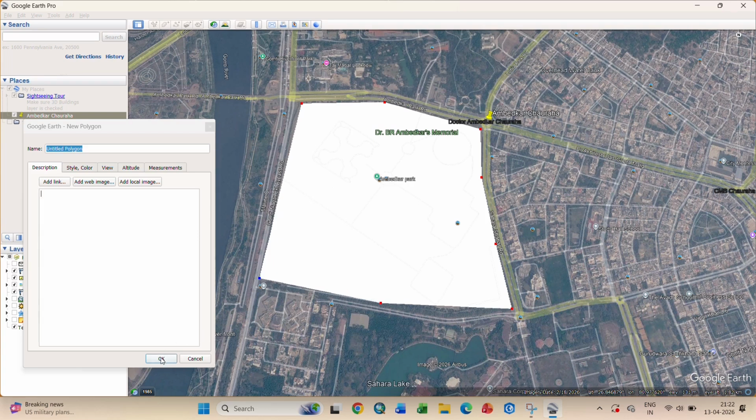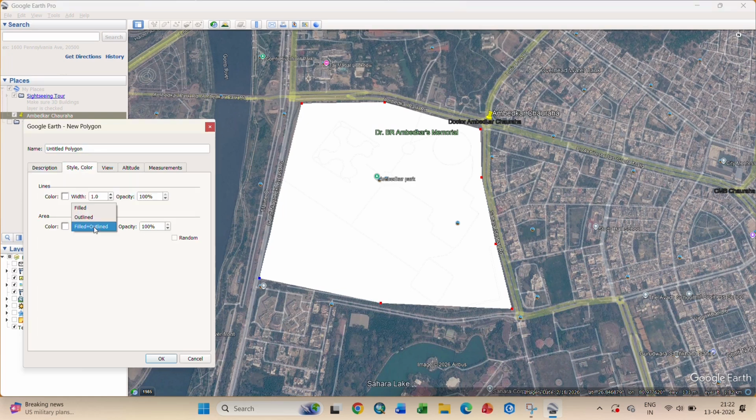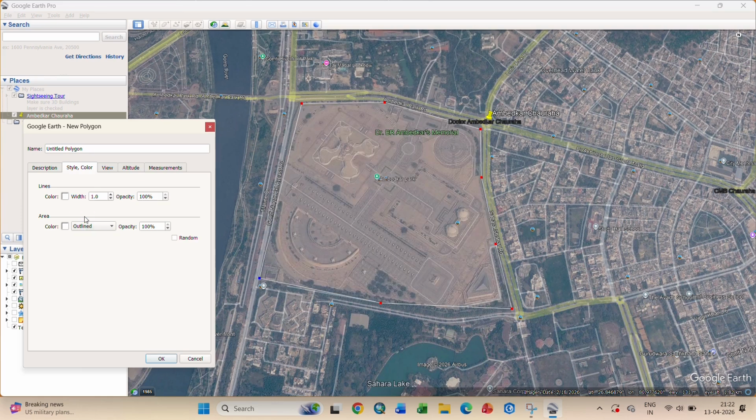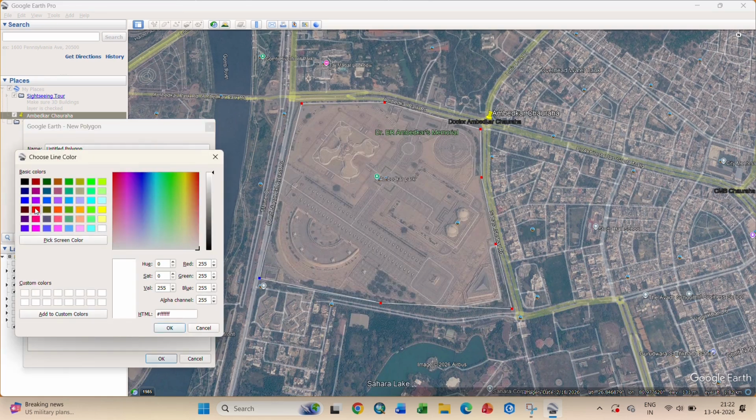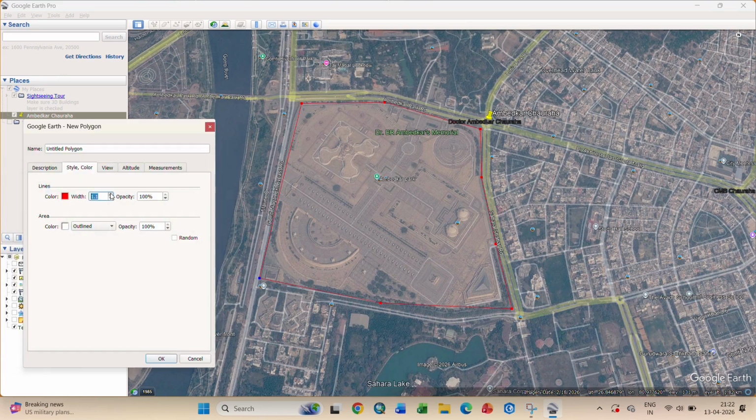Once the shape is complete, enter a name and click OK to save it. You can also display a filled polygon as an outline. To do this, first click on Style Color. Then, under the Area section, select the option for Outline Only. Next, choose the desired color and set the outline width as needed. After that, enter the name and click OK to save it.